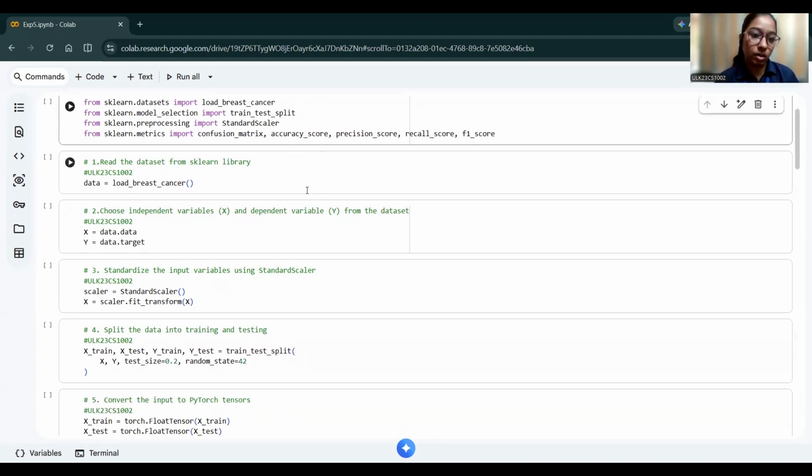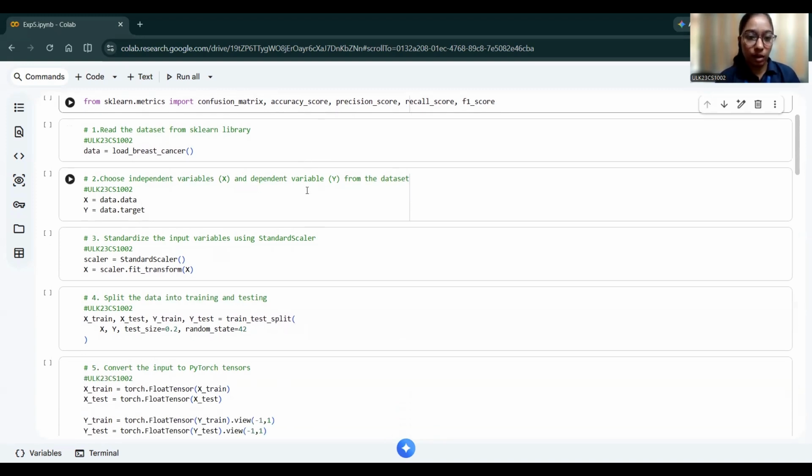Then the next step is reading the dataset. We're reading the dataset from the sklearn library, and then we choose the independent variables and dependent variables. Y is the dependent variable and X is the independent variable.